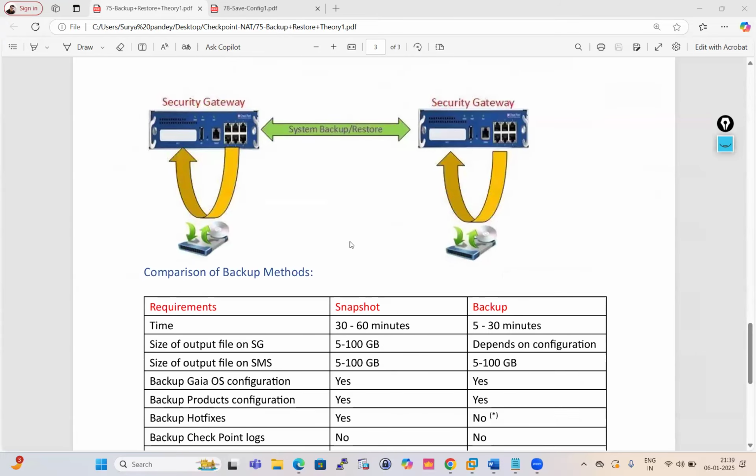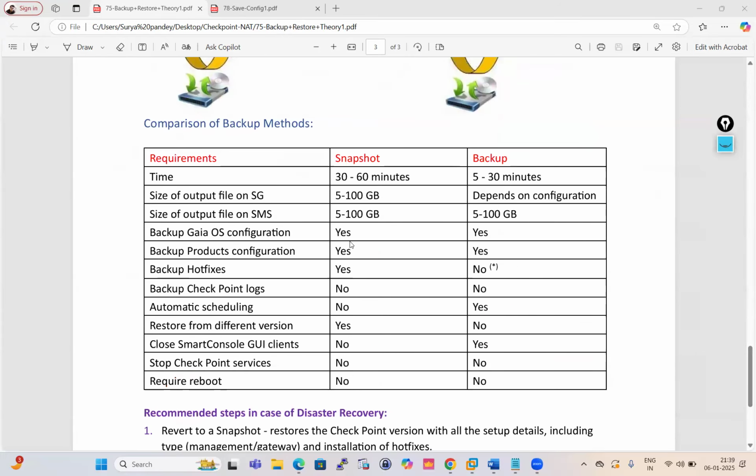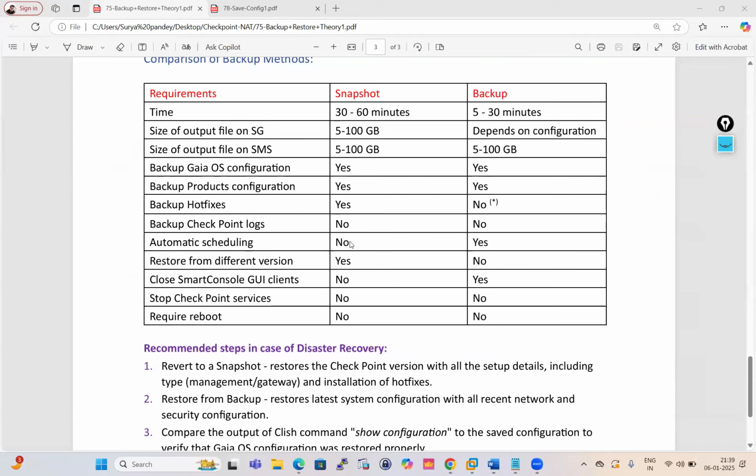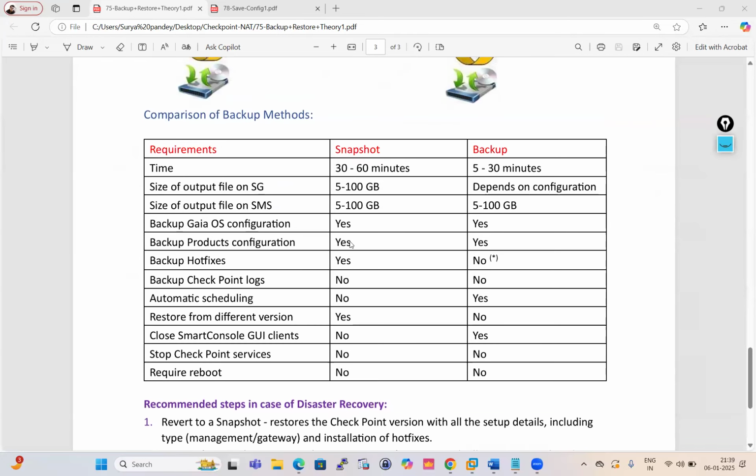And here we will also look at the comparison between the two. Okay, and in the next session, I will try to implement the lab. I will try to show you guys how to take a snapshot and how to take a system backup, and how we can schedule it and how we can revert it. We can see all the things in the next session with a live example.